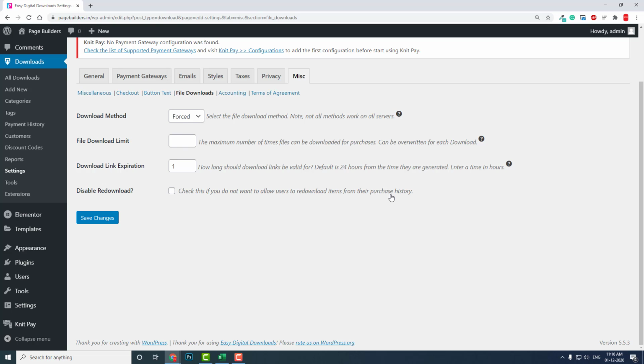One thing you have to be aware of: for small sizes, force is best. If the file size is large, redirect is okay, and you have to set the download link expiration time in consideration of the internet speed of your customer and the file size of your product.